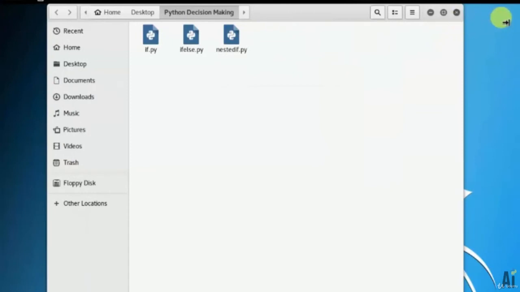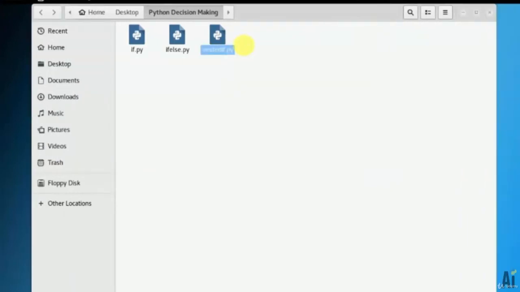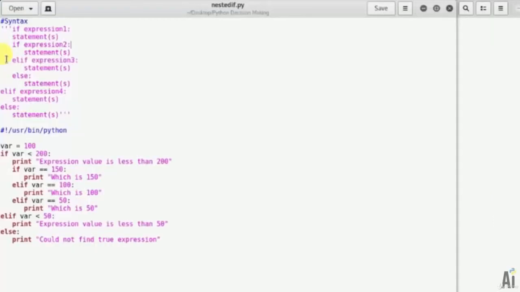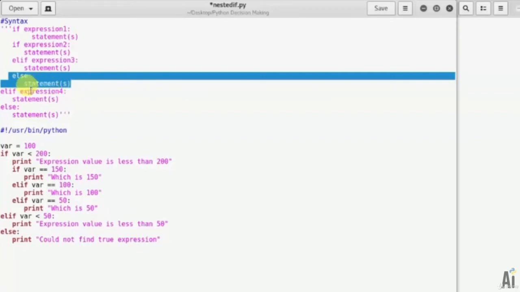Let's move to the nested statements. There may be a situation when you want to check for another condition after a condition resolves to true. In such a situation, you can use the nested if construct. Open my nested if.py. I have declared the syntax here. You can see that nested conditions are there, one after the other. In a nested if construct, you can have an if, elif, else construct inside another if, elif, else construct. Multiple if and else statements are defined there.